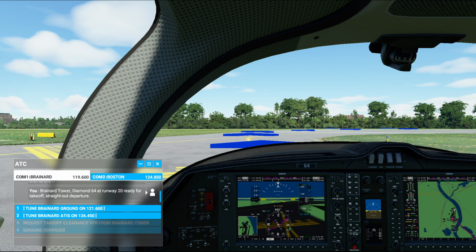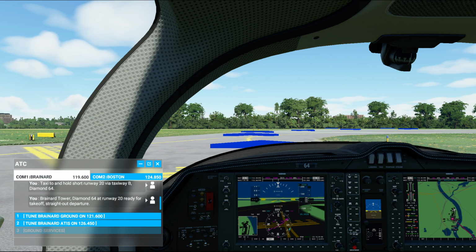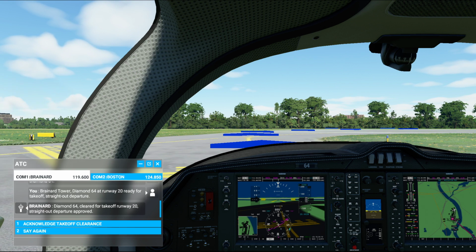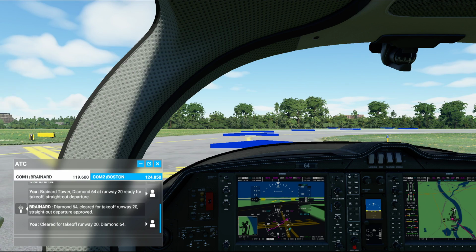Brainerd Tower, Diamond 64 is at 20, ready to go. 20 ready for takeoff, straight out departure. Diamond 64 cleared for takeoff, runway 20, straight out departure approved. Brainerd Tower, 64 clear for takeoff. Have a good day. Cleared for takeoff, runway 20, Diamond 64.